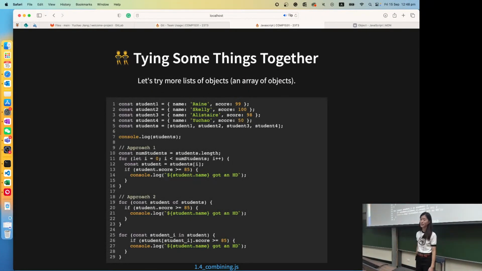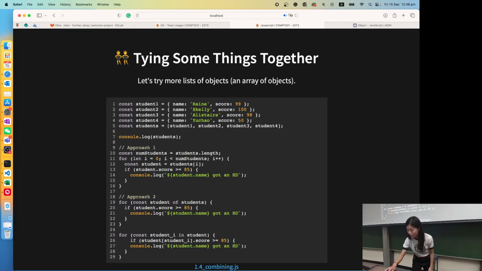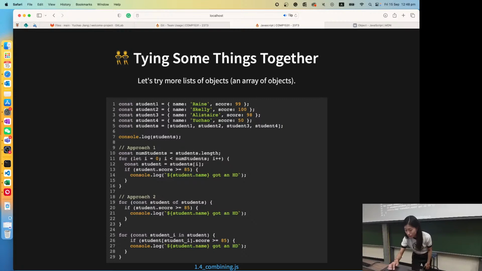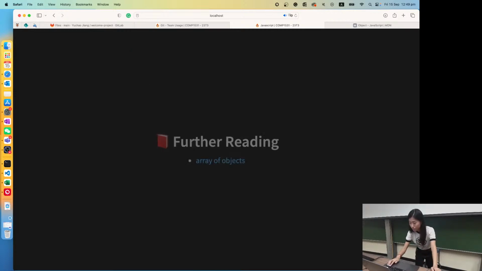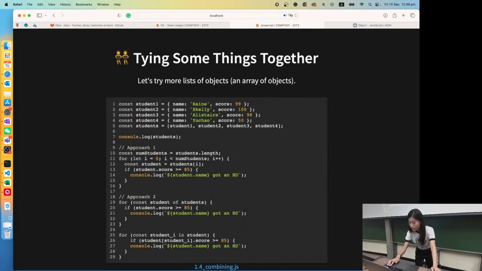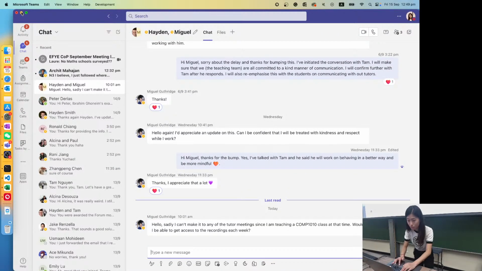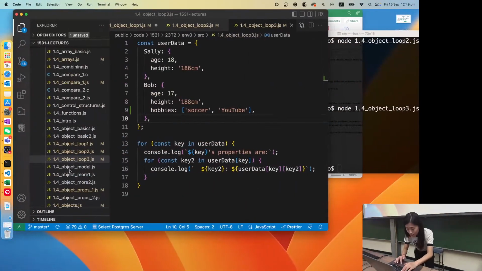Here's one more, a little bit more complex example, but they are trying to do the same thing. We are combining everything together. Okay, let's have a look at this one. Oops, wrong one. Combining.